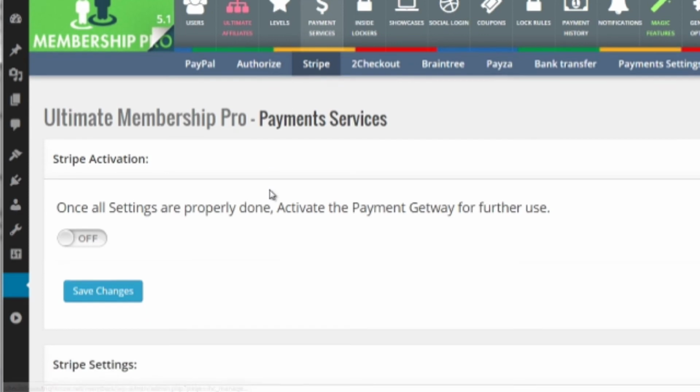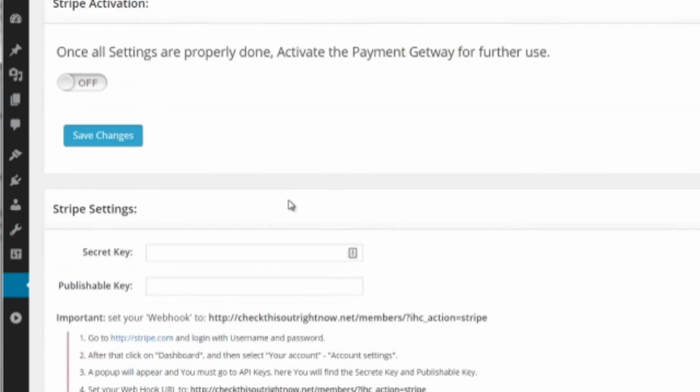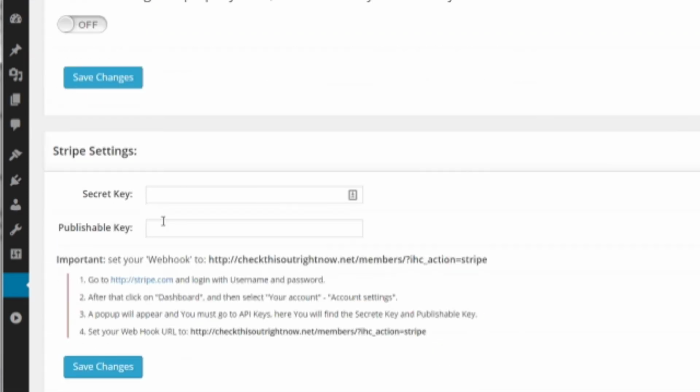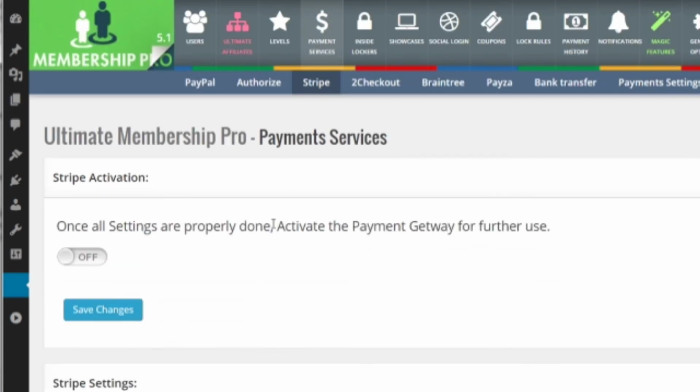Now, same goes with Stripe. You can go up here. You'll need to get your secret key and publishable key, and you can do that by following these directions right here. So you will need to have a Stripe account in order to utilize these services and all these other accounts here. Now, you don't need to have all of these services. Just pick and choose, like I said, either PayPal or Stripe or 2Checkout, because 2Checkout actually has credit card payments and PayPal, or PayPal and Authorize.net.